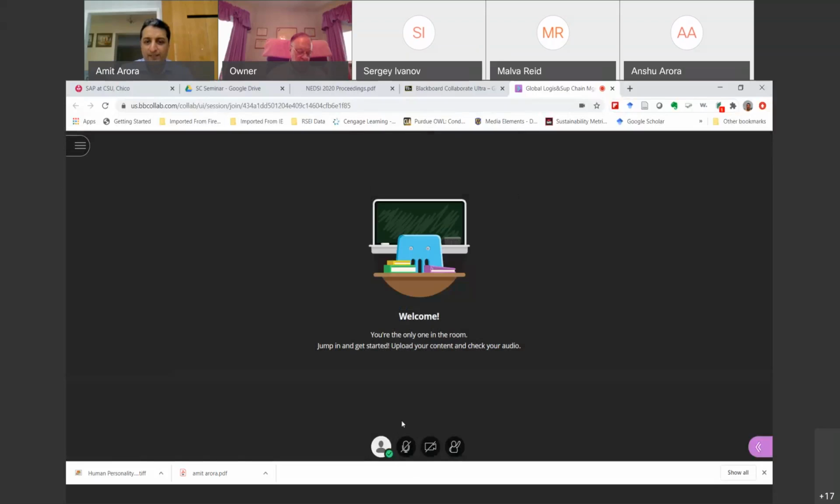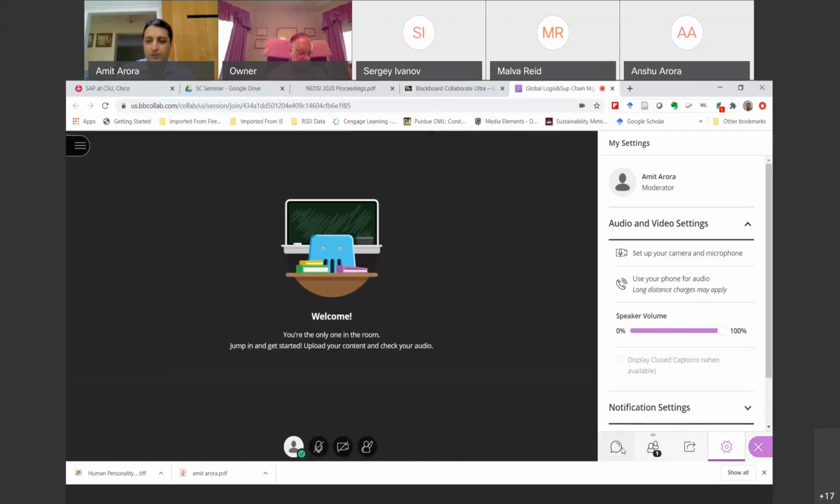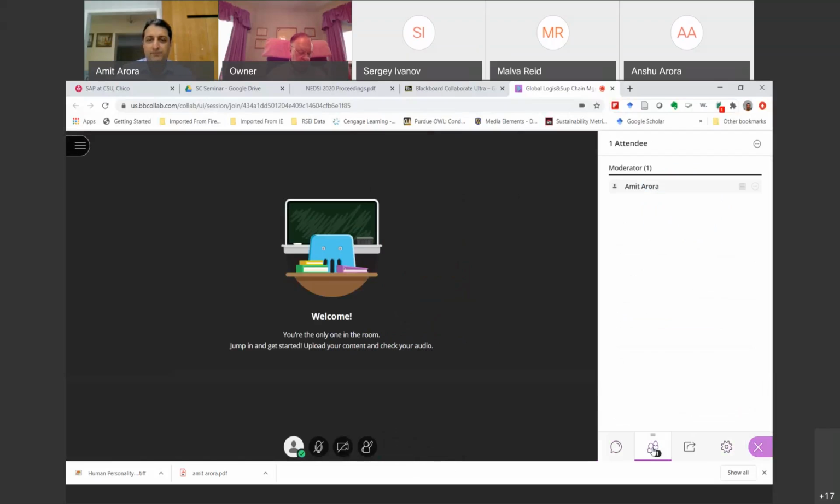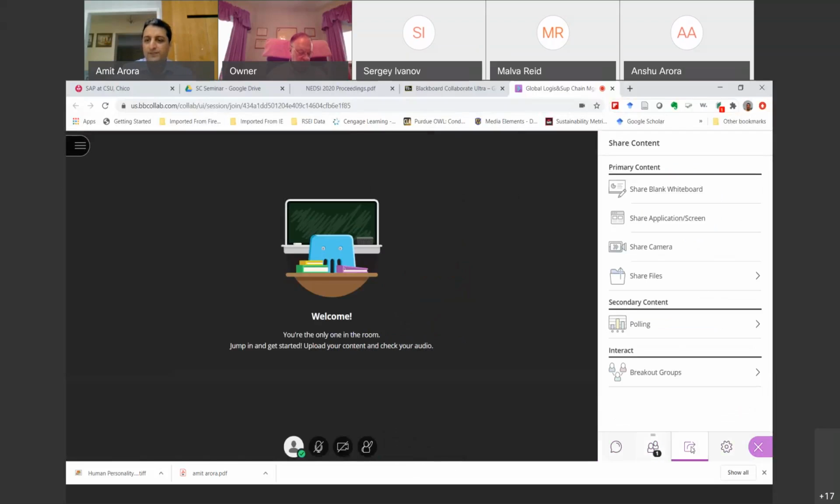The control panel right here is for your audio and video settings. And this is the main one, the Collaborate panel on the bottom right-hand side. This is where you have a host of all the features. You have the chat feature, the participants, how to control all the participants, and then of course the breakout groups. They have the breakout groups in this share one.